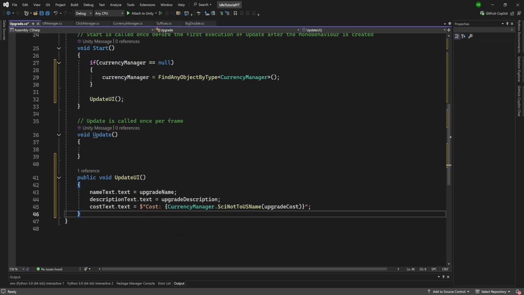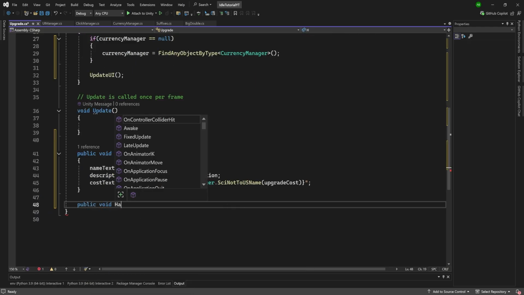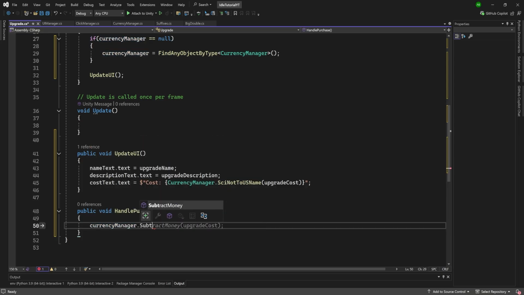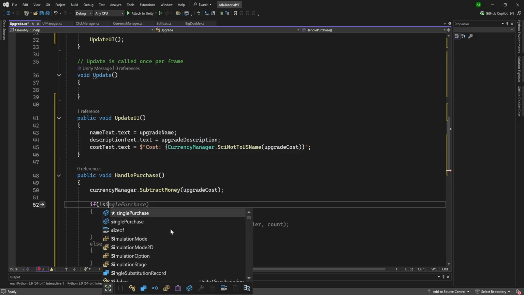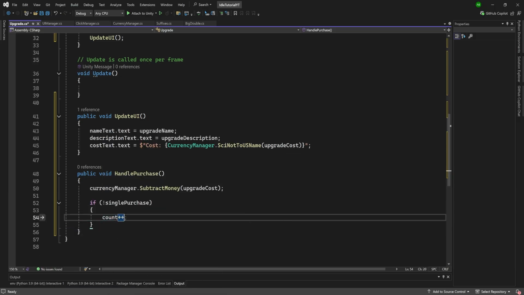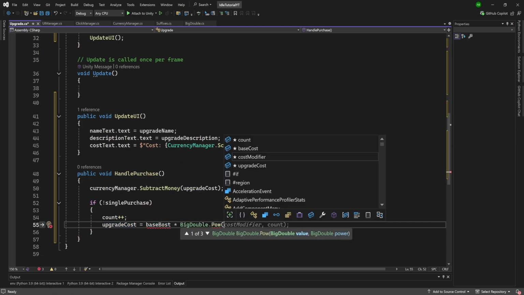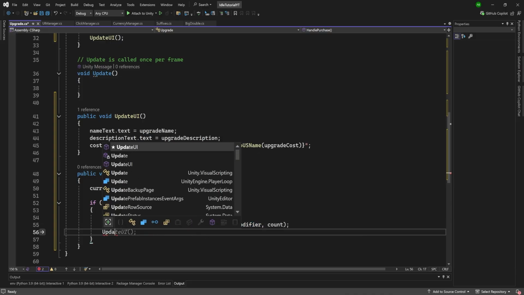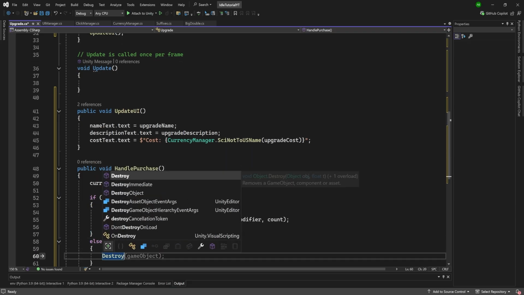Next, we're going to add another function to handle the purchasing of our upgrades. So we'll do a public void HandlePurchase. And inside here, we're going to do currencyManager.SubtractMoney, upgradeCost. And then if it's not a single purchase, then we're going to do count++, and then we're going to set the upgrade cost to be equal to baseCost times BigDouble.Pow, and we're going to pass in our cost modifier to the power of count. And then we're going to update the UI. If it is a single purchase, then we're going to do else Destroy gameObject.